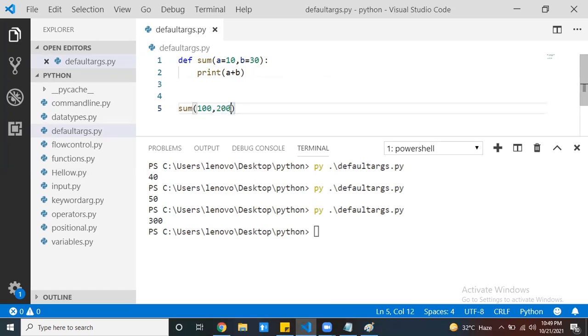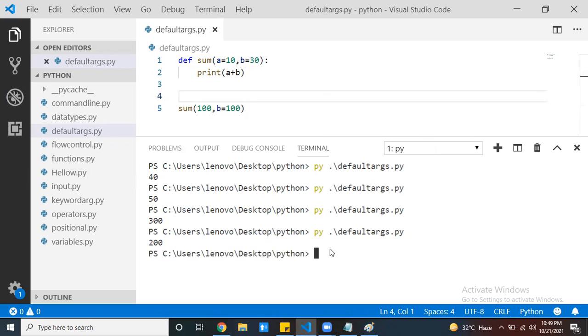Now if I pass it like this, which type of argument is it? It's a keyword argument. While calling a function, if you assign a value to a particular parameter name, that type of argument is called a keyword argument. While calling, we say keyword arguments; while defining, we say default arguments. Now can I save this and run it?